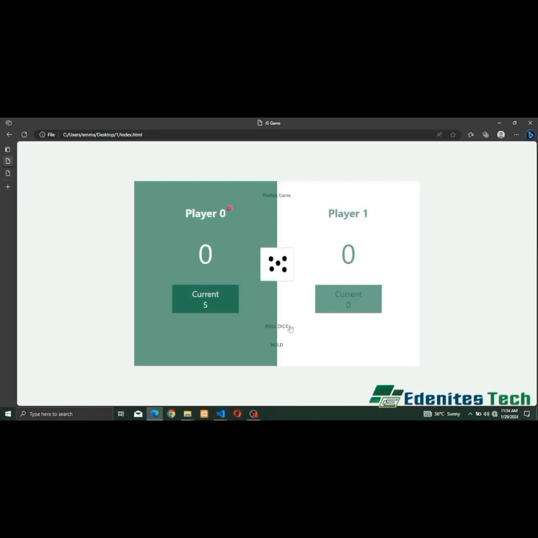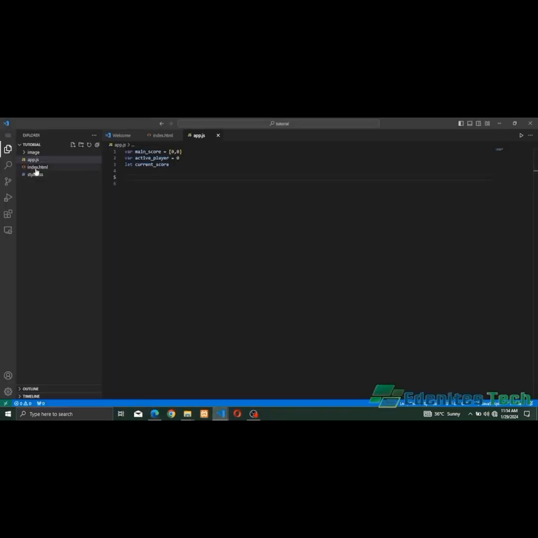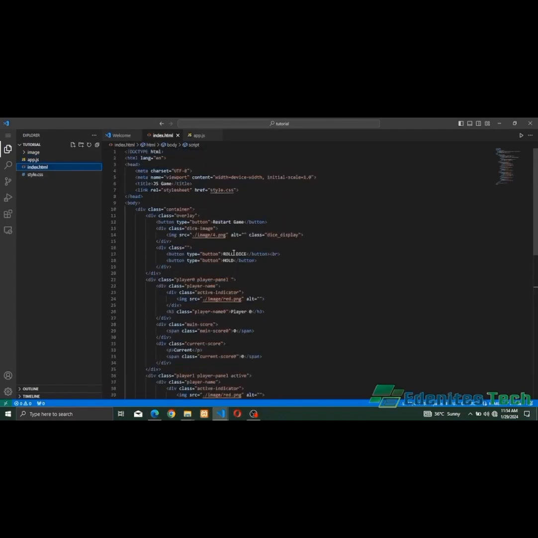So we realize that the game starts when we roll the dice, when we click on the roll the dice button. So we need to select the roll the dice button in our JavaScript file so we can add an event listener. Whenever it's clicked, we will call a function that will start the game. So let's give it a class so we can use the class to call it. Let's copy that. Let's go to our JavaScript file.